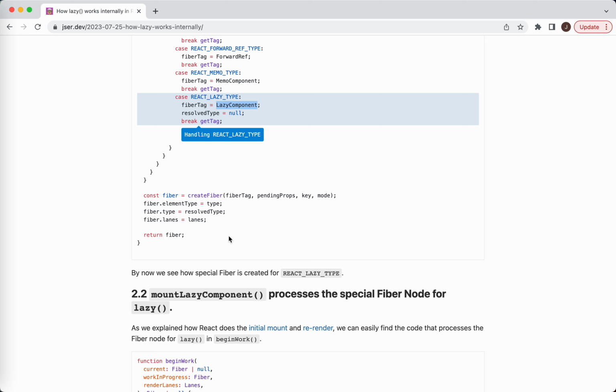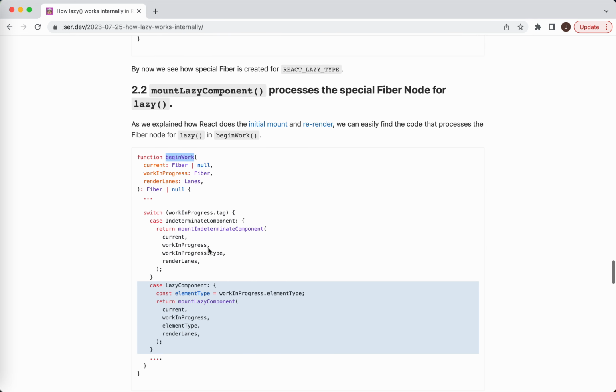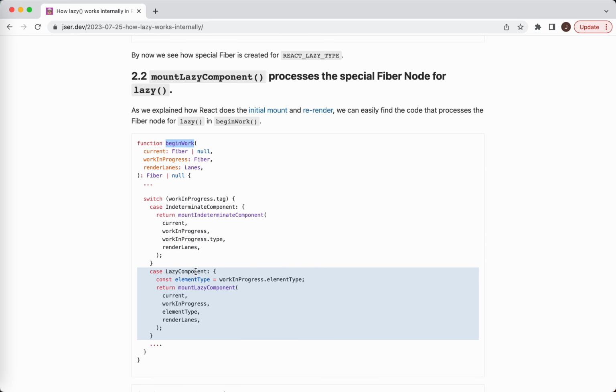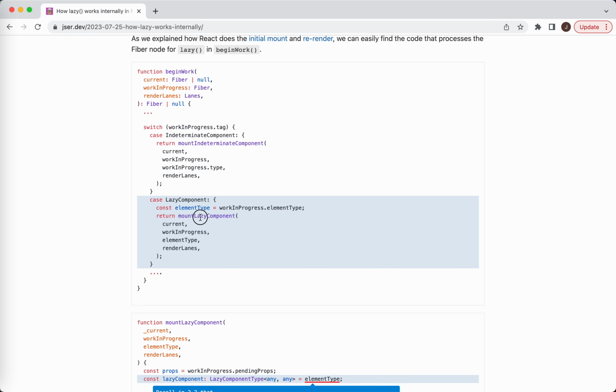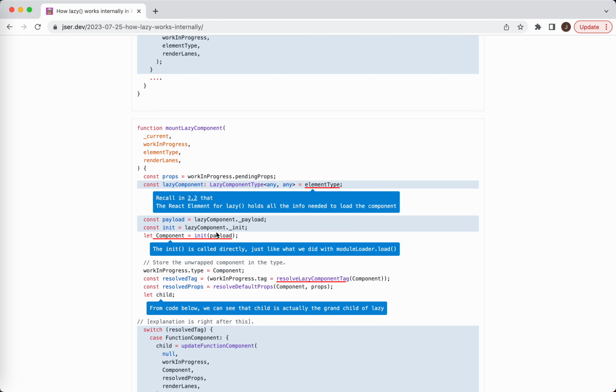Basically, each time we check the fiber or any hook stuff, we could think how would it work on initial mount and re-render. It's all under the beginning work here. For lazy component, it's only one mount. Okay, for some fiber nodes, only one function will be enough. So in this mount lazy component, we could see what it does. It gets the element type.